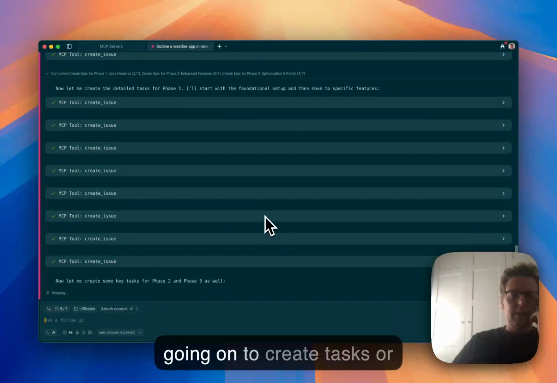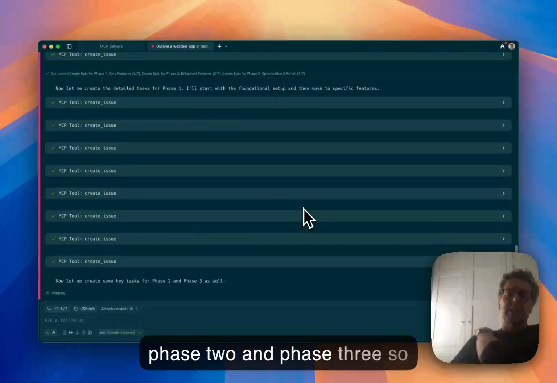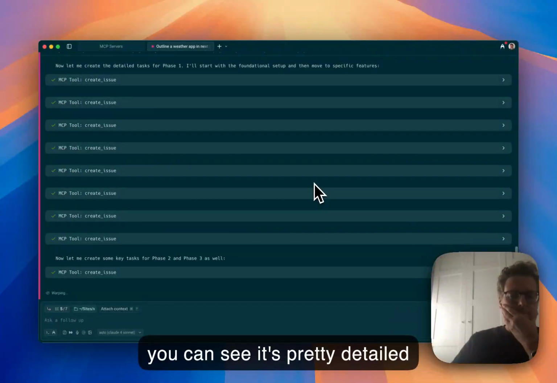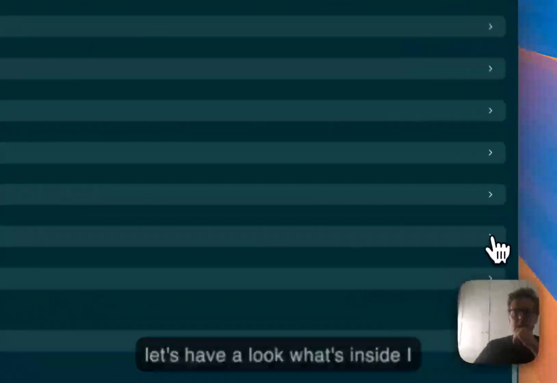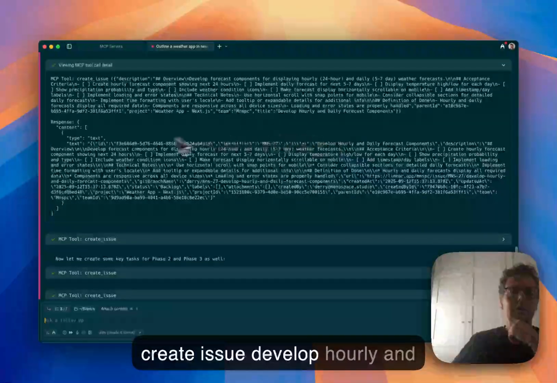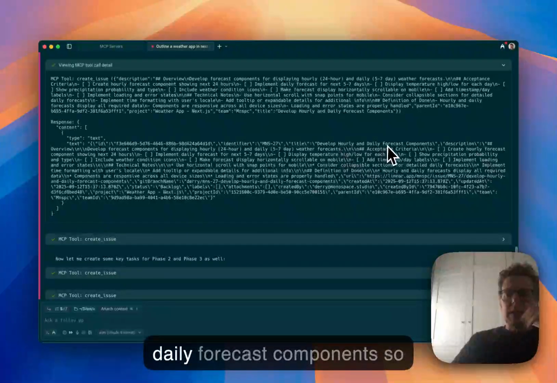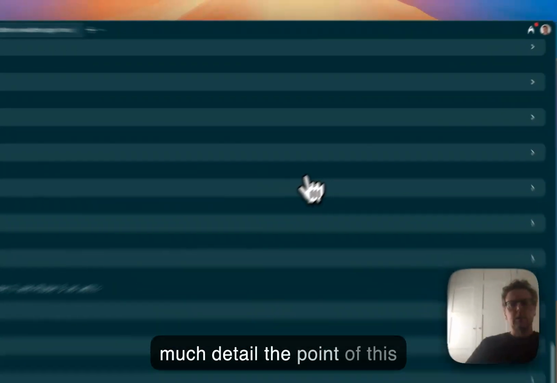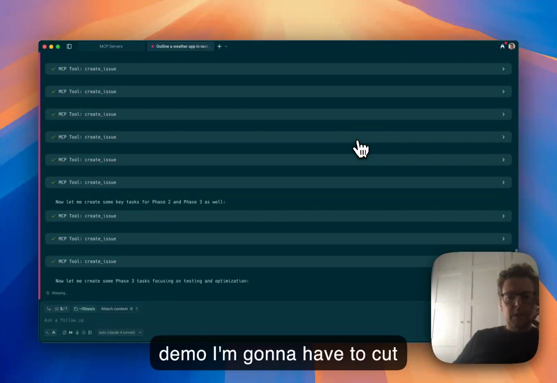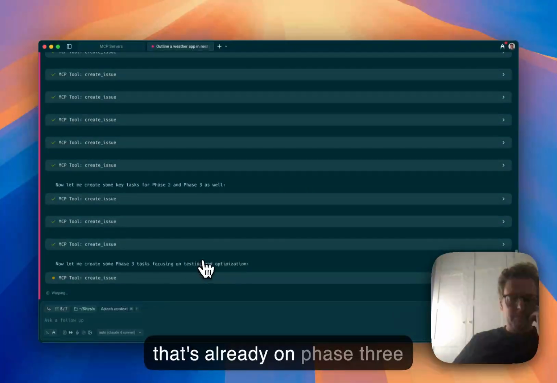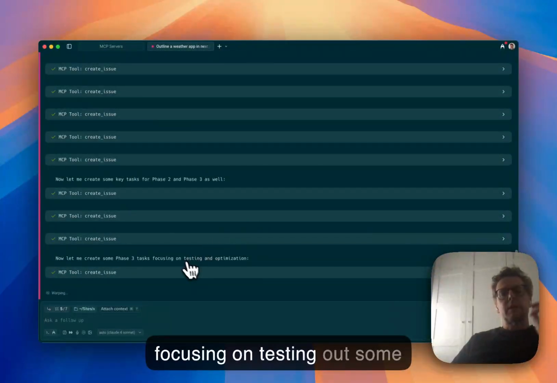So now it's going on to create tasks for phase 2 and phase 3. So this might take a while, but as you can see, it's pretty detailed. Let's have a look what's inside. I mean, it's just the MCP code. Create issue, develop hourly and daily forecast components. So it's probably gone into a bit too much detail. For the point of this demo, I'm going to have to cut some of this out and skip to the end, which I will do in post editing. Oh, it's already on phase 3, focusing on testing and optimization.